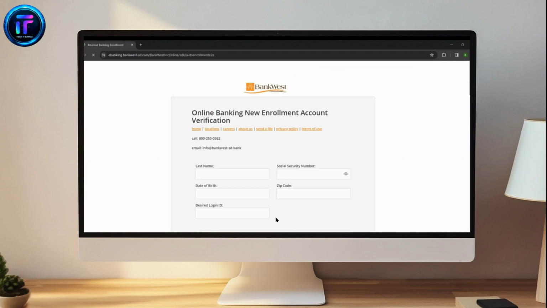Now, enter your last name and your social security number. Enter your date of birth and enter a zip code as well. You can enter your username or login ID you want to create and simply click on Continue.